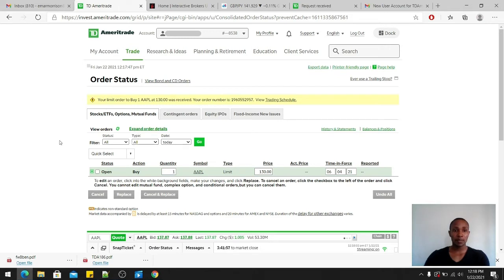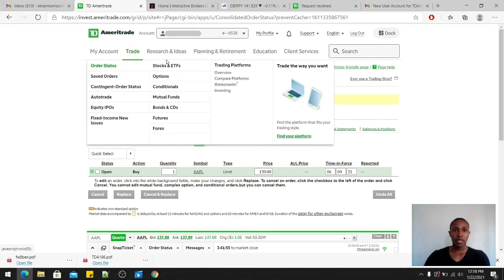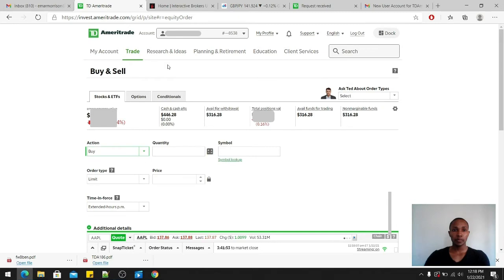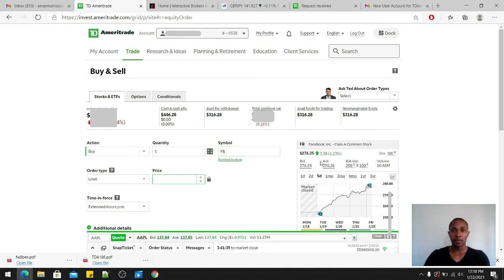If you want to purchase Facebook, I'm not interested in holding Facebook, but I'm going to simulate it just the same. So let's hit trade. Buy action, quantity 1. And I think the ticker symbol for Facebook is FB. Right, so Facebook is currently trading at $276 per share. This is also close to its all-time high.